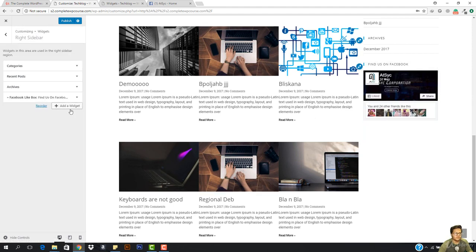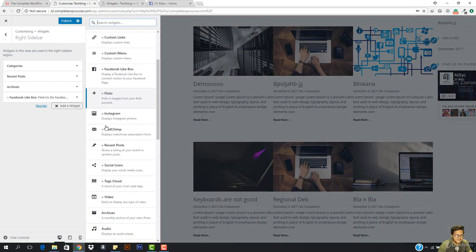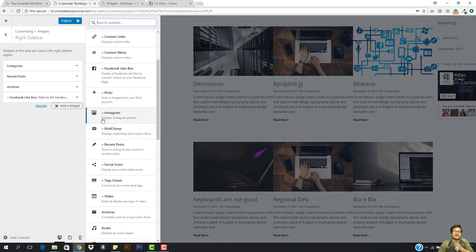Now we want one more widget. So I'm just gonna go down, and you can also display the Instagram photos if you want to. Then you have the MailChimp subscription form. I think this is also really very important for a blog. Okay, we will be discussing email marketing later on, so it is not really recommended right now. There will be another section for email marketing, on how email marketing works. Okay, so you can add the MailChimp.